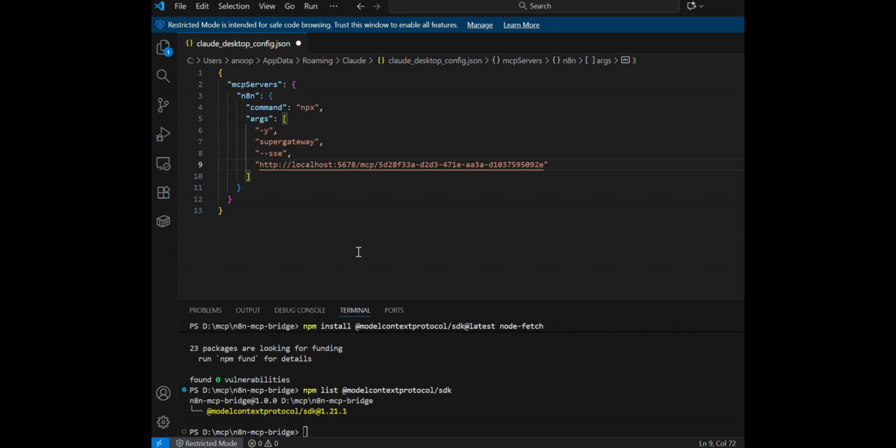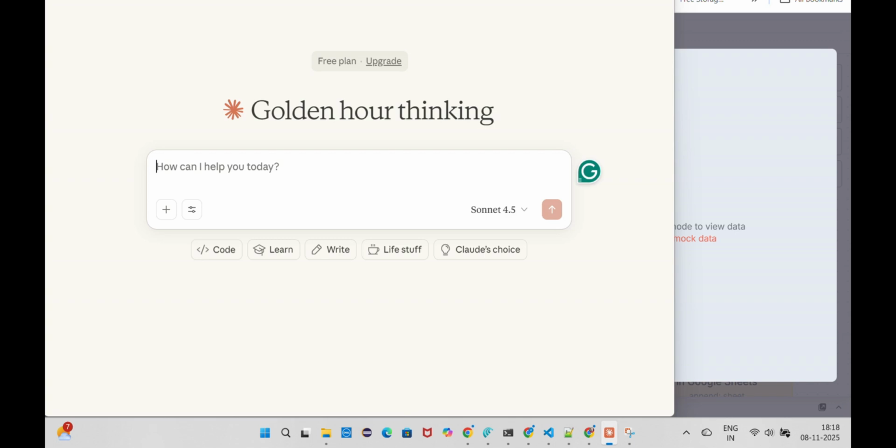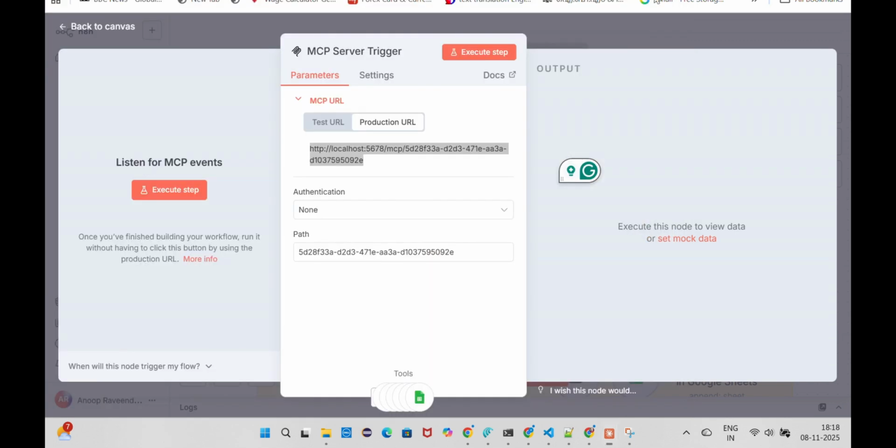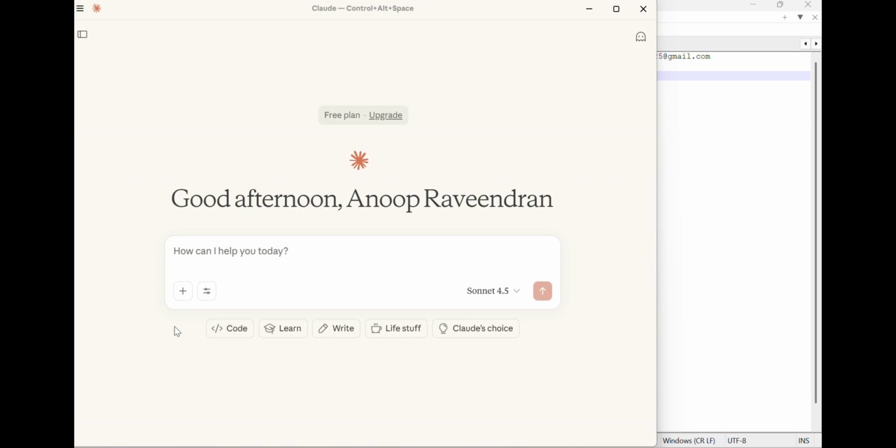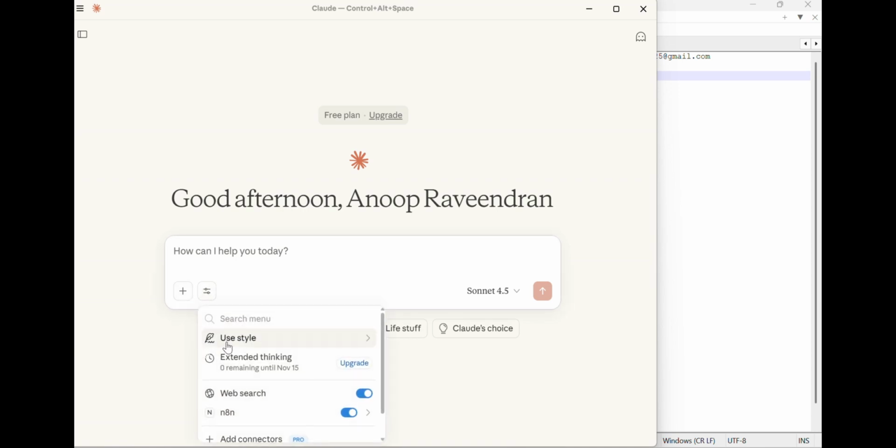Make sure the file is saved and then close the current Claude window if it's running. You'll also need to fully quit Claude from the Windows taskbar. Only after restarting Claude will the new MCP settings be applied in the Claude Desktop app. For that, first you close the Claude window, then go to the Windows toolbar, and choose Quit. It will close the entire session. Okay, now I've restarted the Claude Desktop app.